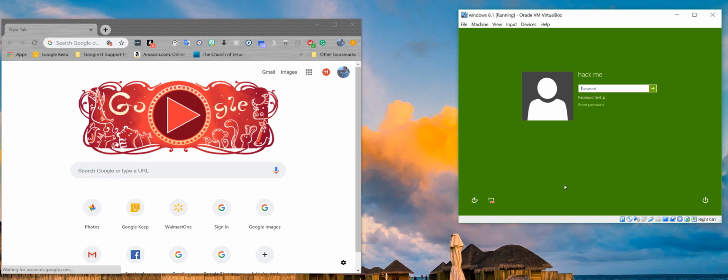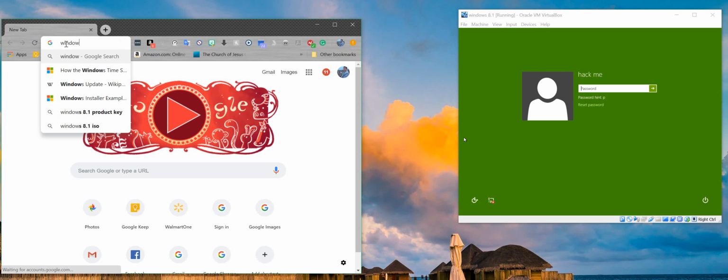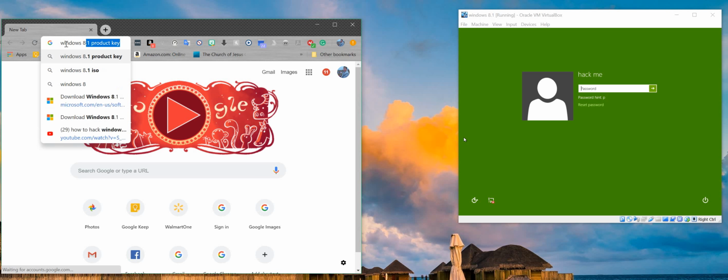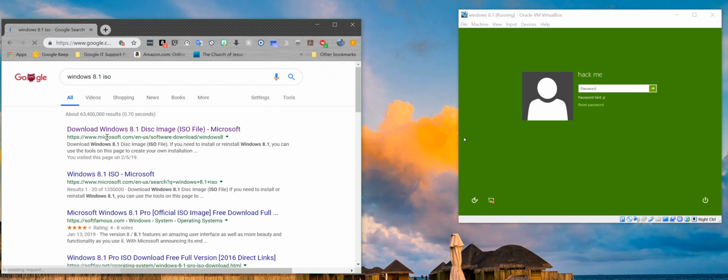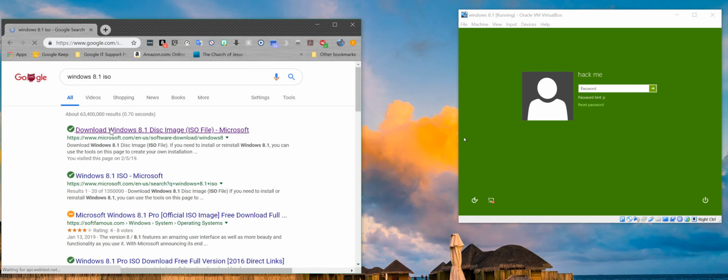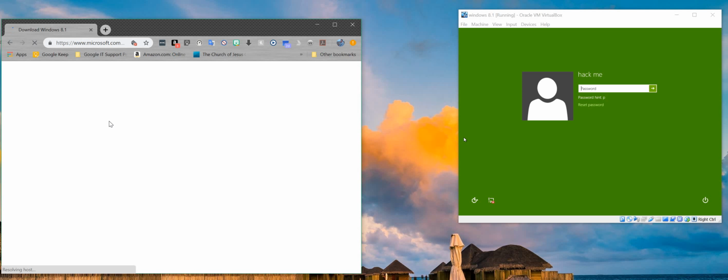So, in order for this to work, you have to have the installation CD, and in order to get that, you can just go to Google and search for Windows 8.1 ISO. And you can just download it straight from Microsoft.